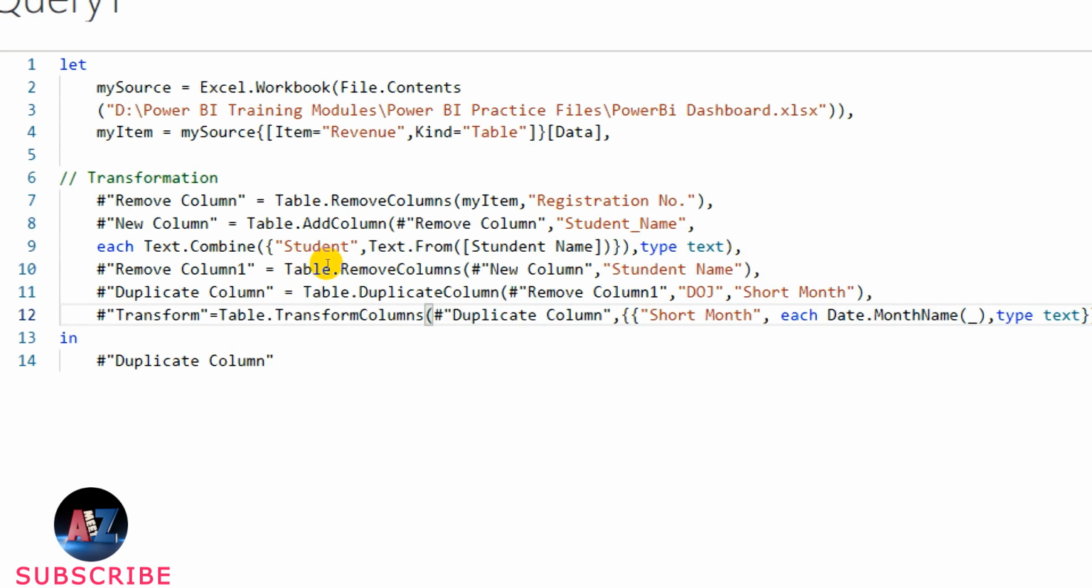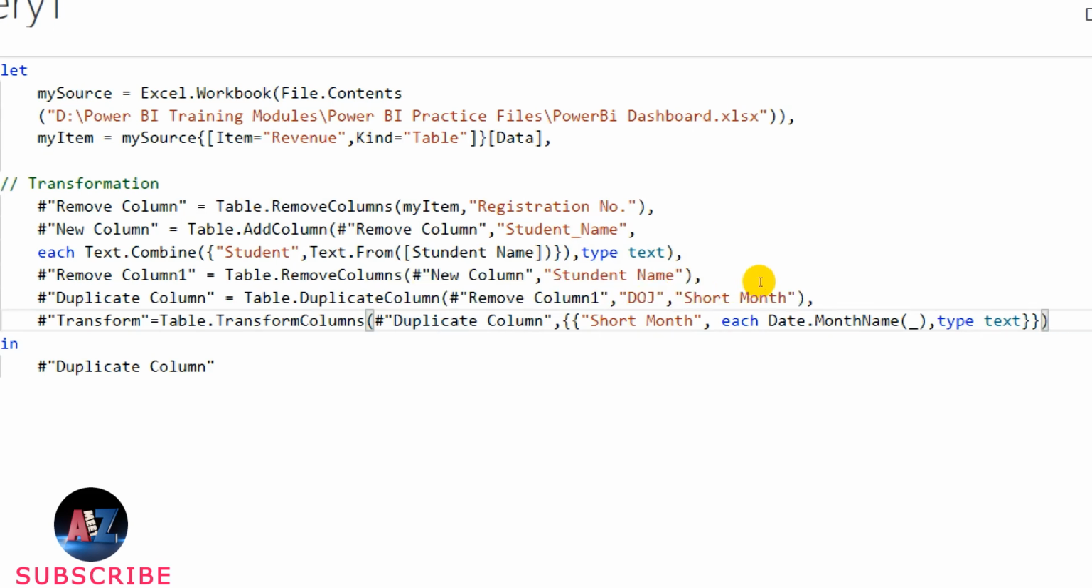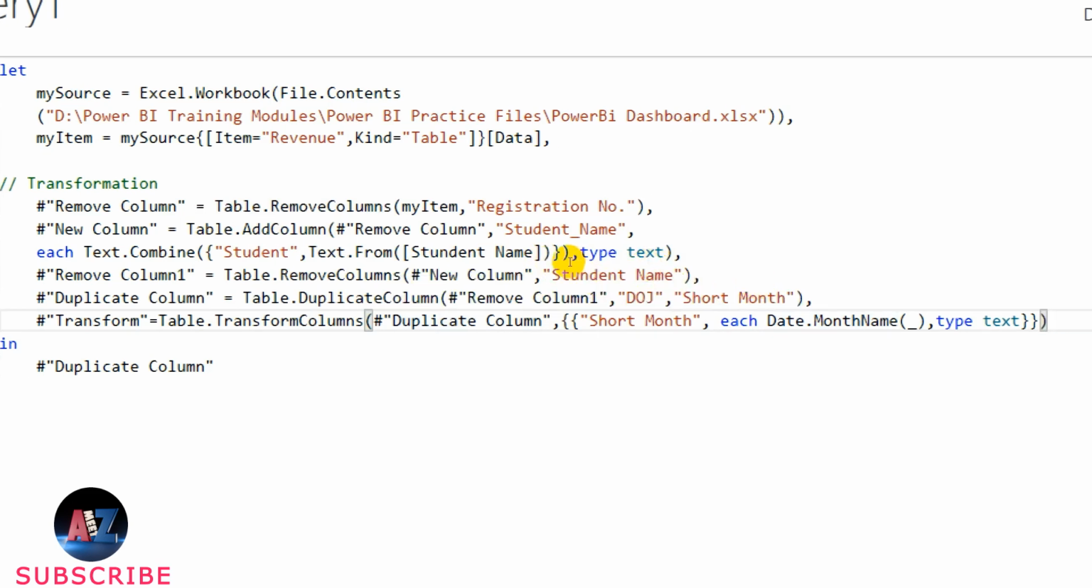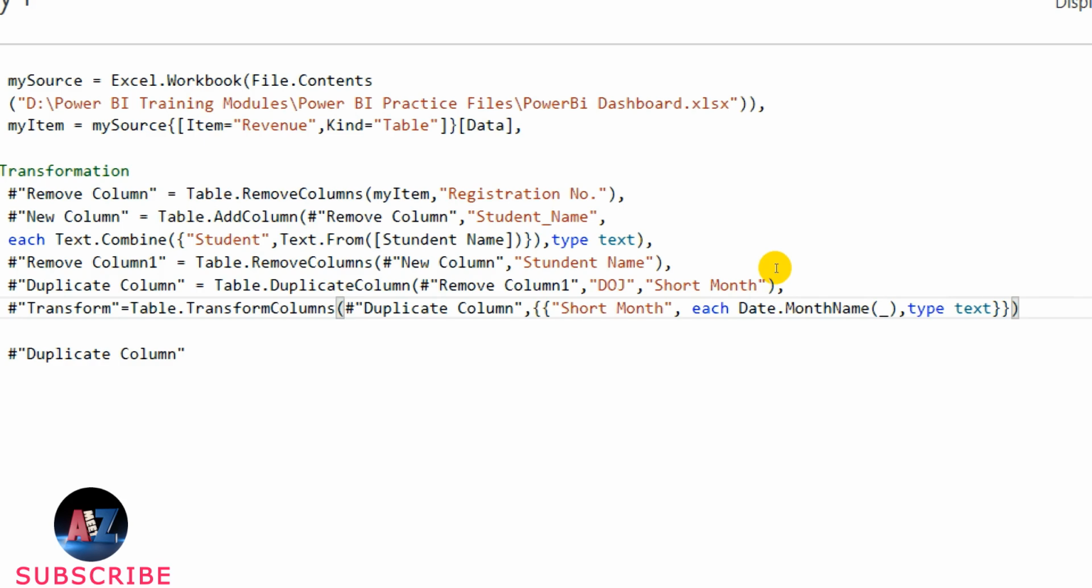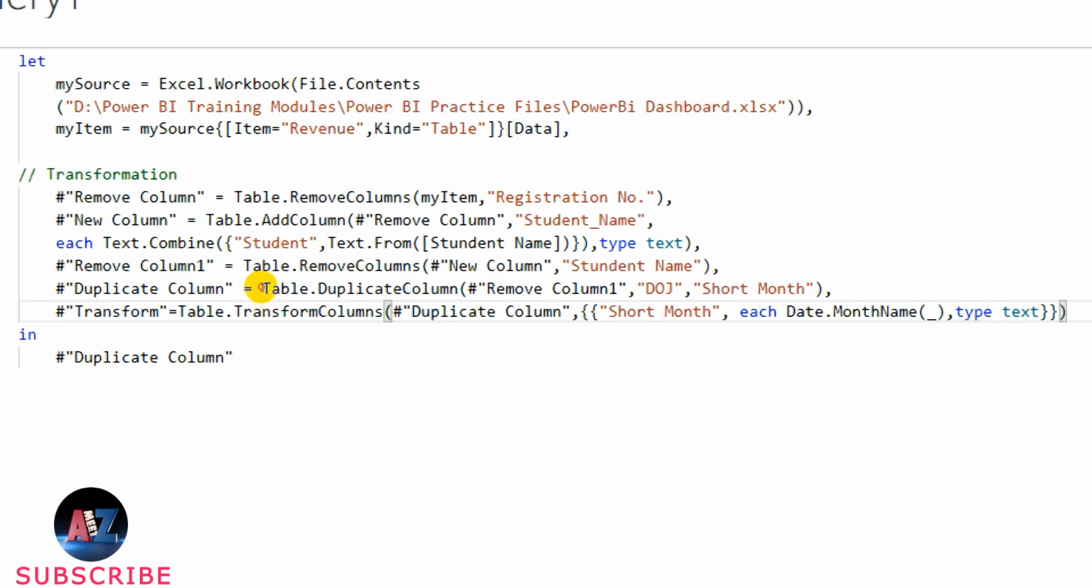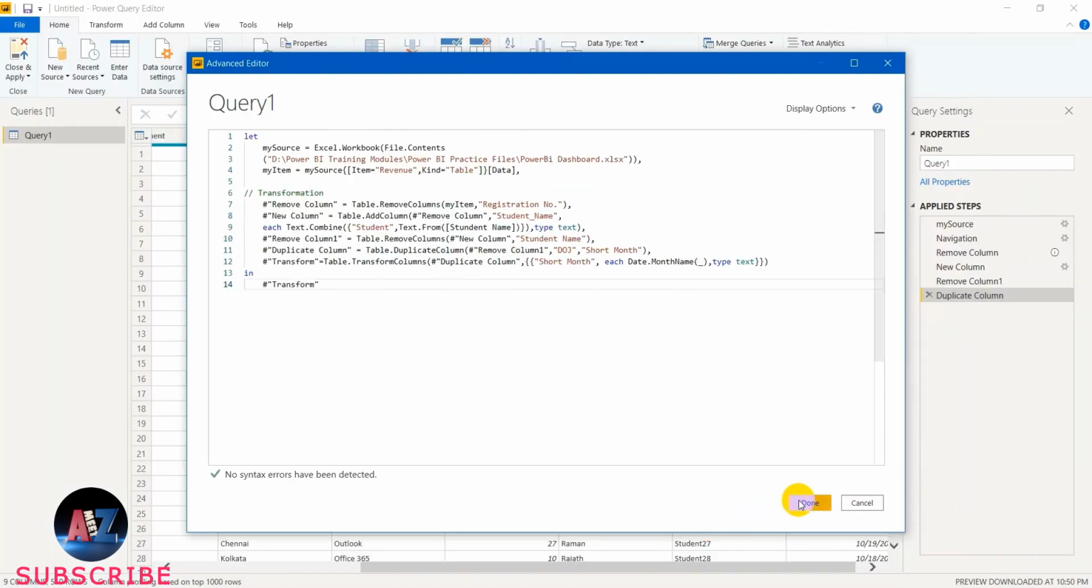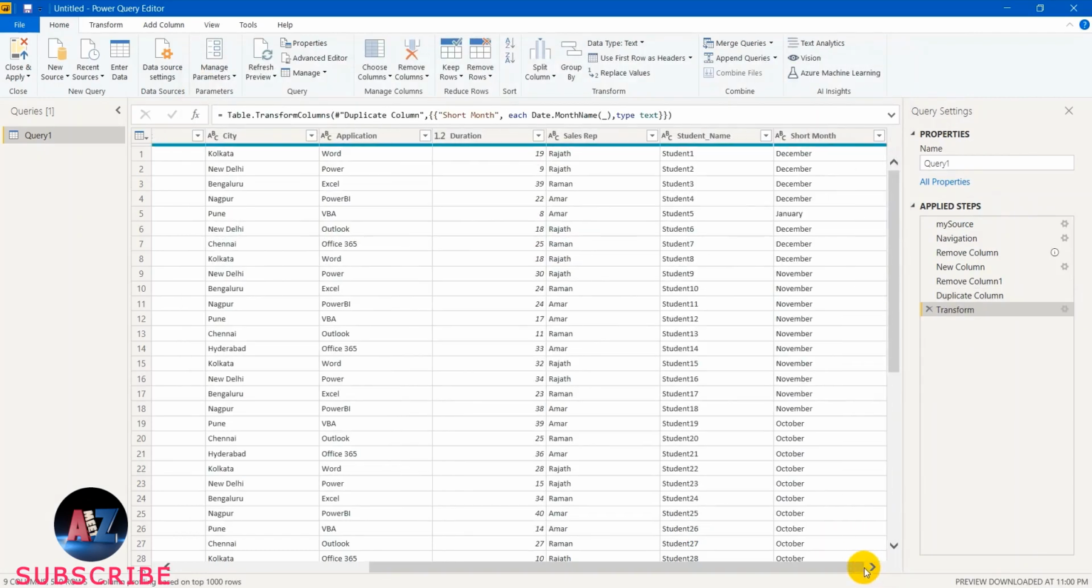For that I'm using a syntax Table.TransformColumns, and the previous step I need to type, and then within the list I'm writing the name of the column, and in that column each date has to be converted as a month name, and then type is text. Now the step has to be changed. This will be transform. Now if I press done, you will get the short month.